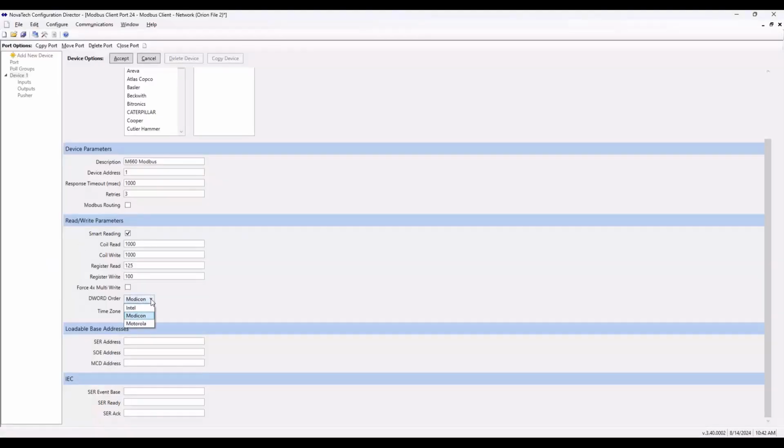So that was the word order. You see your choices here. I'm just going to pick Motorola. It doesn't make a huge difference. Time zone here, with the timestamps, you have the choice if it's going to send local time or UTC. Just use the time zone setting that's relevant to you.